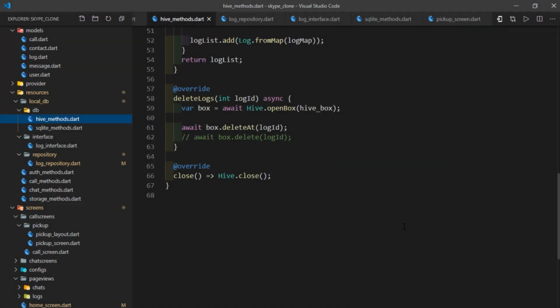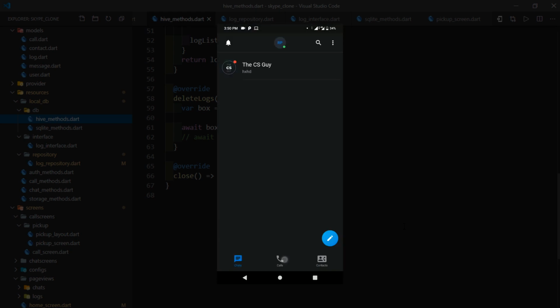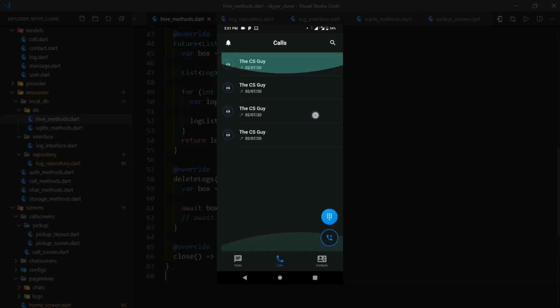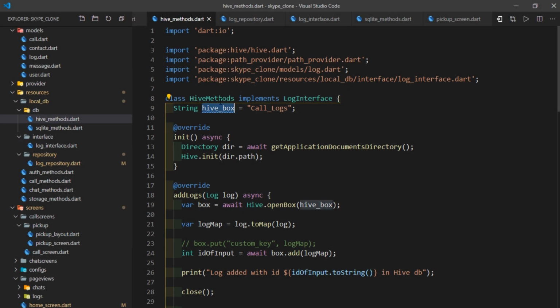Now let me show you an interesting scenario. I'm going to dial a few calls to create some logs. On the log screen, you can see the calls that this specific user has made. Now I'm going to log out of the app and log in with another user. And if I go to the log screen with this user, notice that he can also see the call logs of any other user, due to the simple fact that they are dumping and fetching the data from the same database, or the same box in case of Hive. Let's see how we can make that dynamic as well.